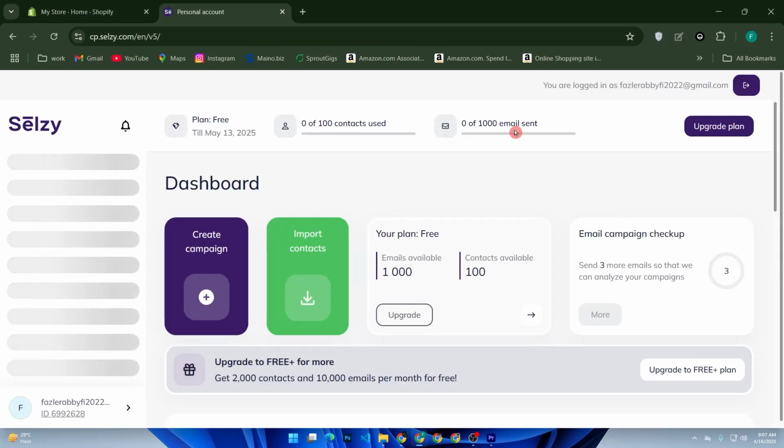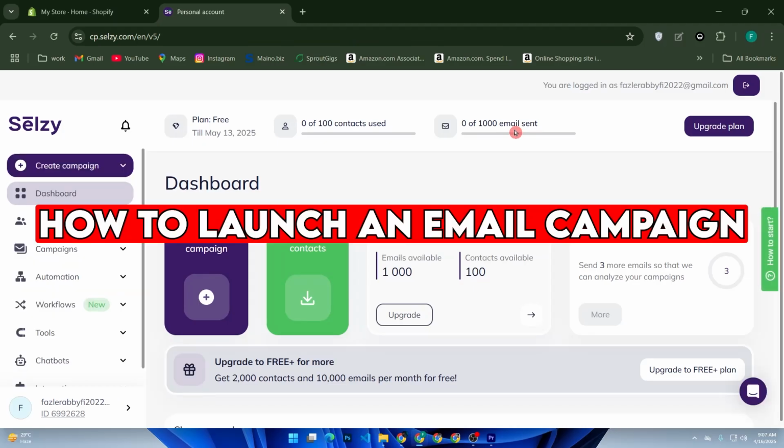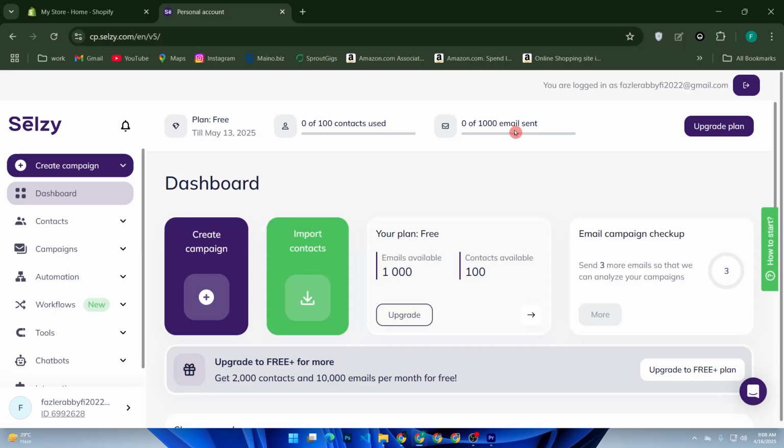Today I will walk you through how to launch your first email campaign using Selzy, one of the easiest email marketing platforms out there. If you are a beginner, don't worry, I will keep it simple and show you step by step. Let's go. First of all, log into your Selzy account at selzy.com.